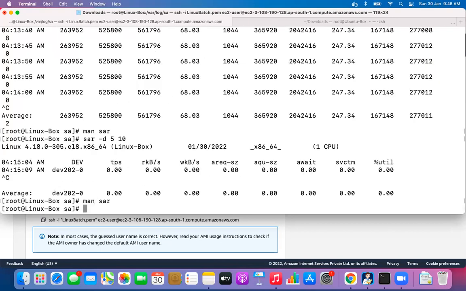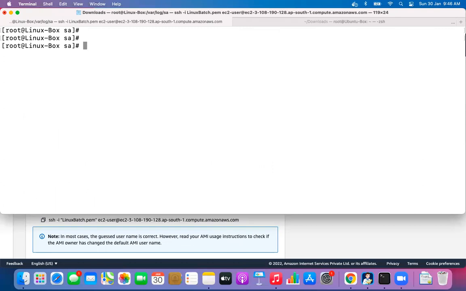So guys, if you spend a small amount of time with this, even if you talk about the SAR command, or any sort of command, whatever information you require related to your operating system, then the SAR command is definitely going to be very, very helpful for you.